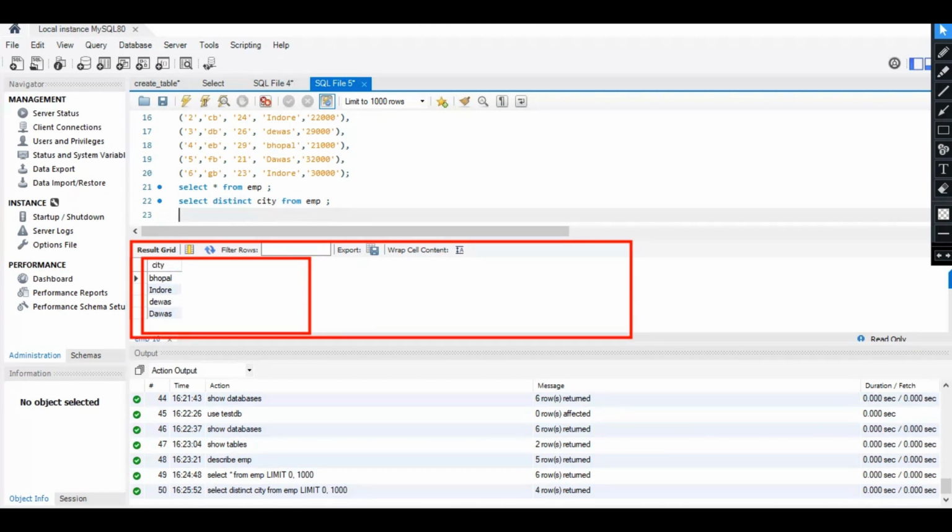Now, these were only 6 rows present in this table. For example, if you are working on a big project and you have 1000 rows or 2000 rows or 10,000 rows in your table, then how will you count this? Our table size is small, that's why we are able to count that 4 different cities are present here. But if you have a large amount of data, in that case you can use this count function.